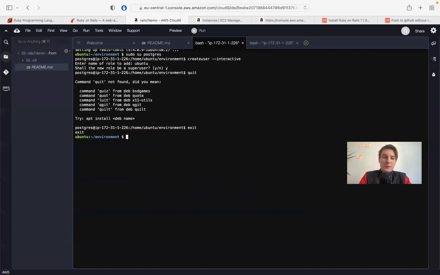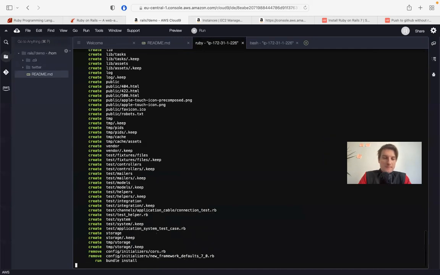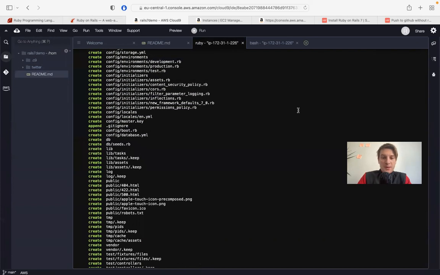So how can we do it? We will just say rails new. Let's name the app twitter. The database will be PostgreSQL. The CSS is going to be either Bootstrap or Tailwind. Let's say Tailwind. And create new app. And you see it is creating a new Rails 7 application.